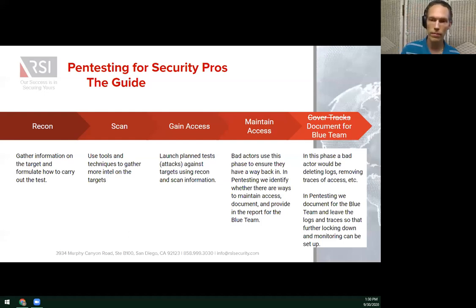And then covering tracks. It would be terrible for us to break into a system and then erase everything, right? That's not the point. The point of this is to help protect and help to improve. So while a bad actor would blast away everything it could get access to so that it covers all the tracks, we're going to make sure that we document this and say, hey, here's what we did. Did that show up in your logs? And then you can use that to further lock down and monitor your environments.